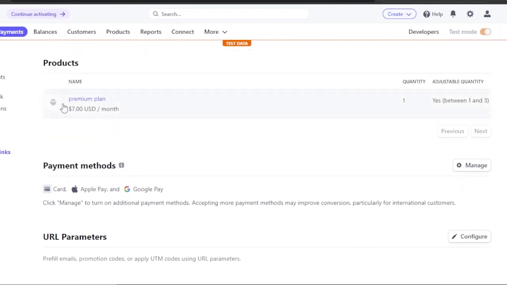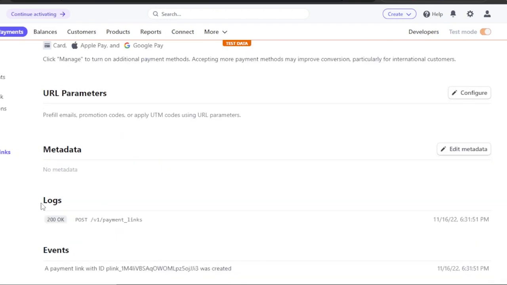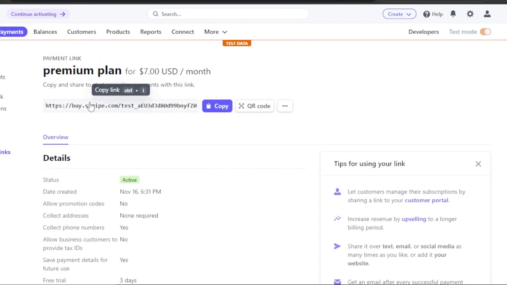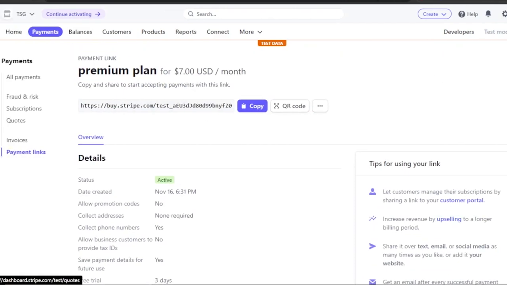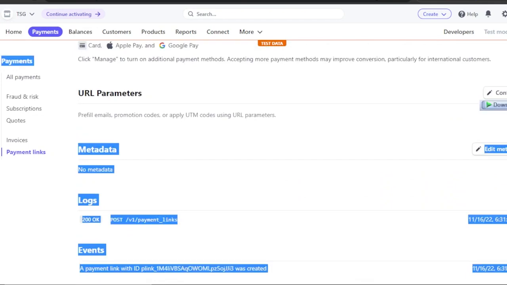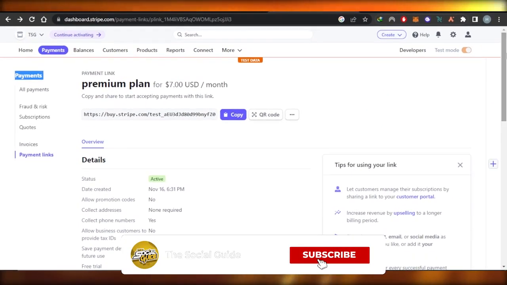Similarly, we have products here. We added it, payment method, URL parameters. Then we have our logs and events. You can also edit your metadata. So this is how the payment page will look like with your Stripe. I showed you how to create a payment landing page using Stripe for free. So you can go ahead and now start sharing your link to receive your payment. I created a landing page for my subscriptions, and I have a link now that I can share to receive payments easily.